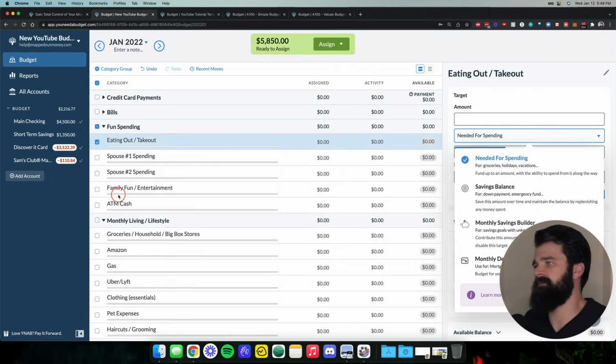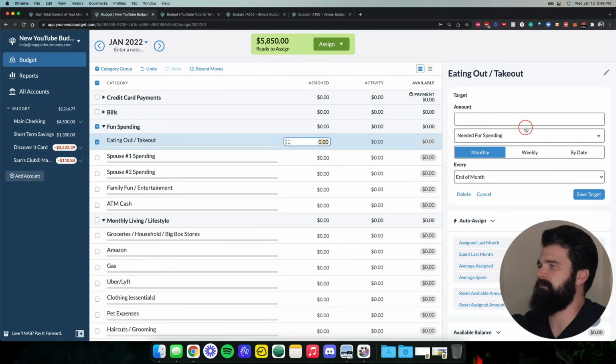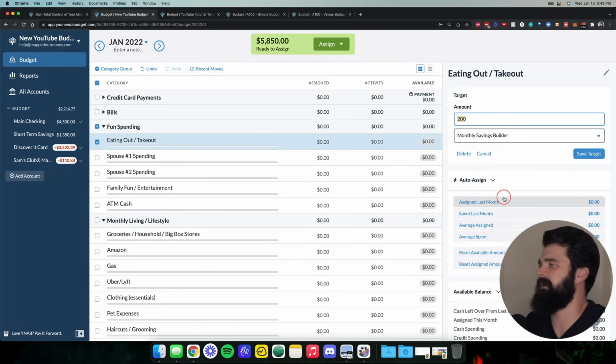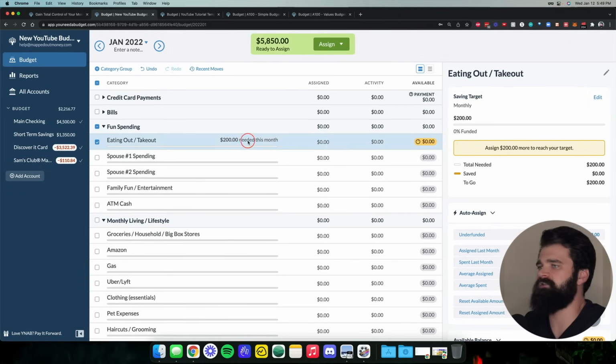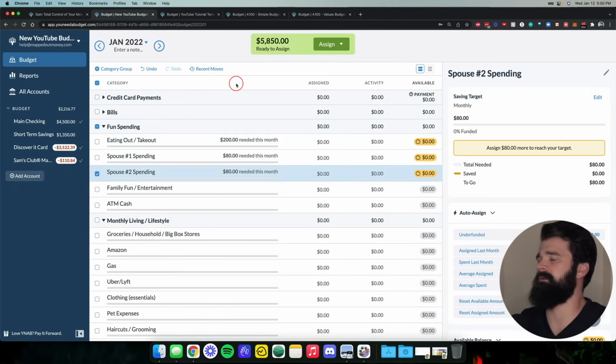So for most people, 80-90% of your category types are going to need a needed for spending or a monthly savings builder target. Let's say that I want to do eating out takeout, $200 a month on average. So maybe I'm a little low one month, but a little high the next. I'm going to choose monthly savings builder and save. And then it's just going to say that I need $200 this month, because there's no fixed date for this one. I think you're getting the idea.